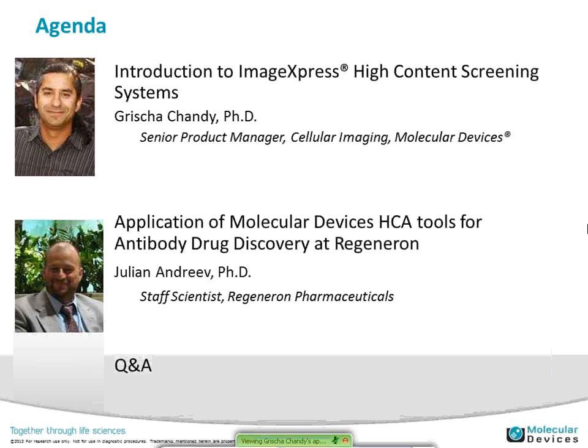So on that note, I would like to turn the talk over to Julian Andre from Regeneron, who's going to tell us how he uses these tools for antibody drug discovery.